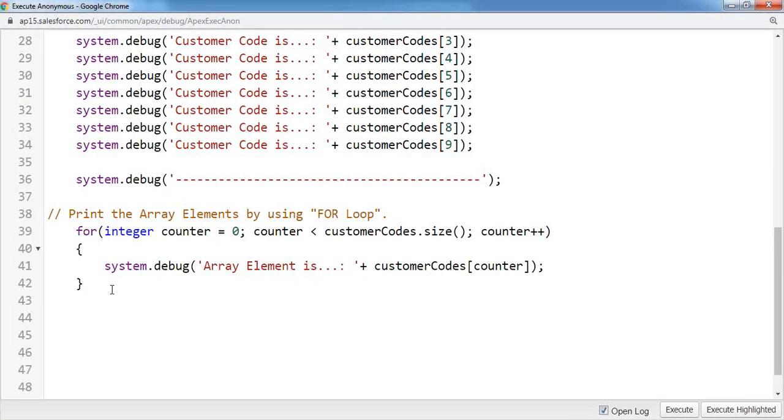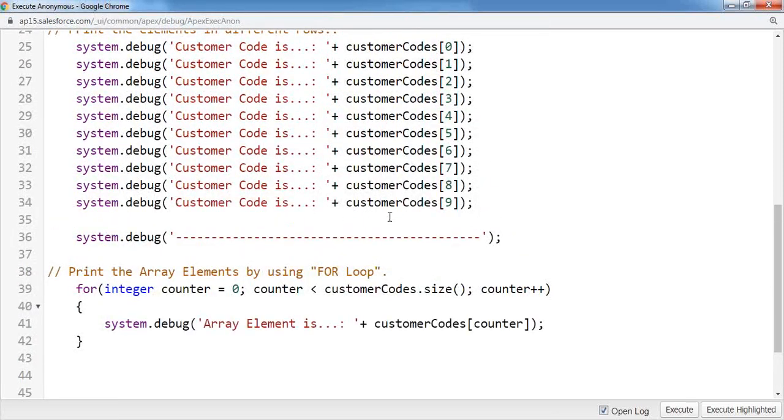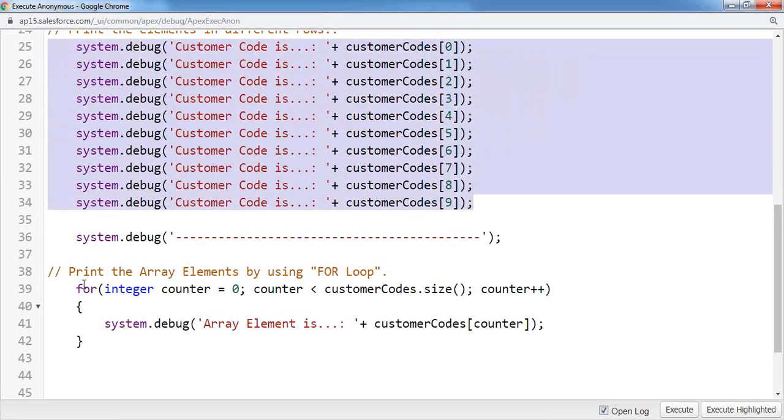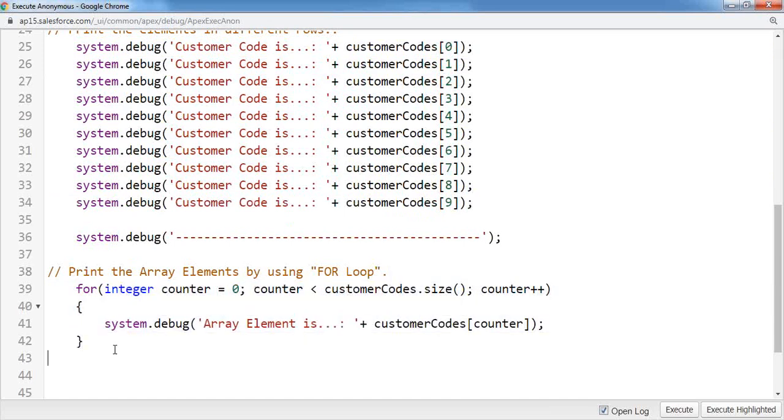Clear? Understood the concept as of now? How to define an array, how to store the elements, how to retrieve the elements, by using the normal blind mechanism, and the second one, the optimized way by using for.